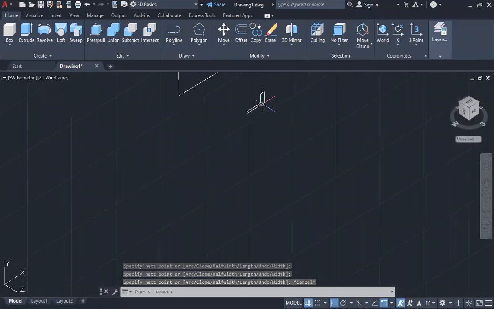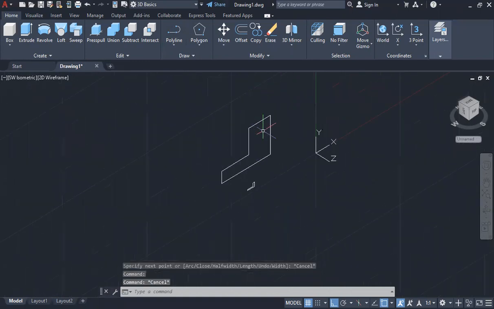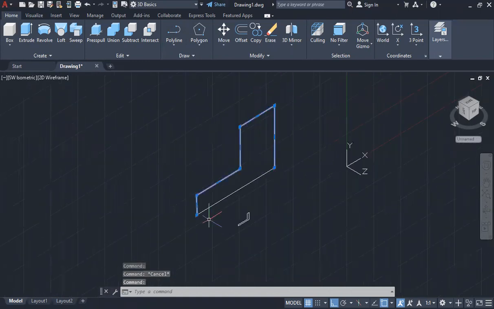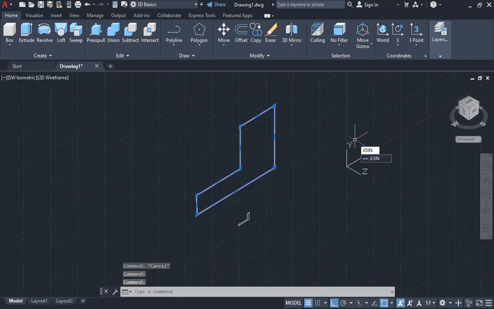My initial shape is a closed loop. When I move my mouse over that line, all of them are highlighted. This second one here is not a closed loop. These lines are all connected, but this line is separate. If your drawing is like this, it doesn't mean it's wrong. You just have to make sure that this line is joined to this line. So you can highlight all of the lines that are not connected, type in join, press enter, and then they all become joined.